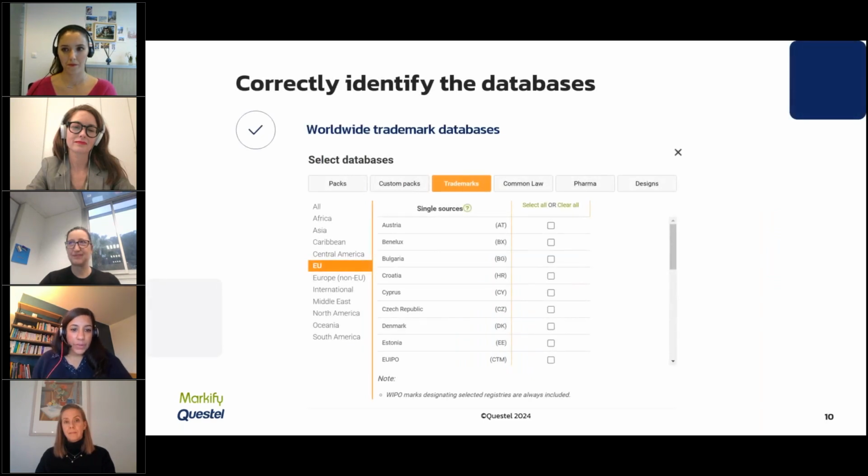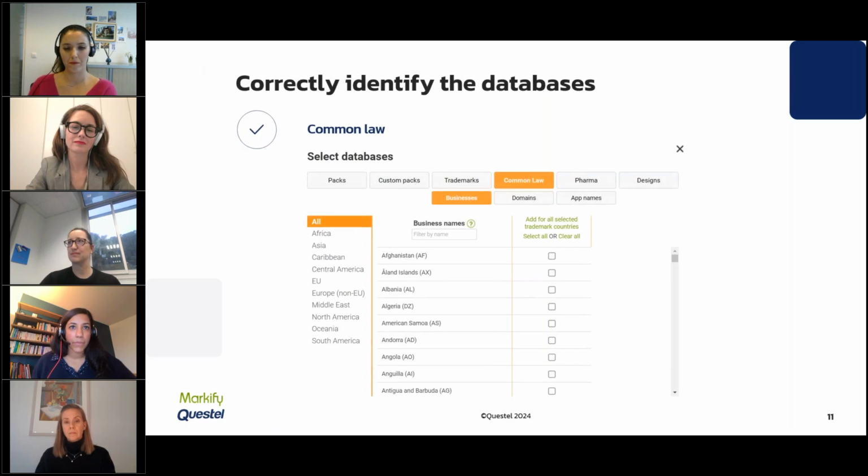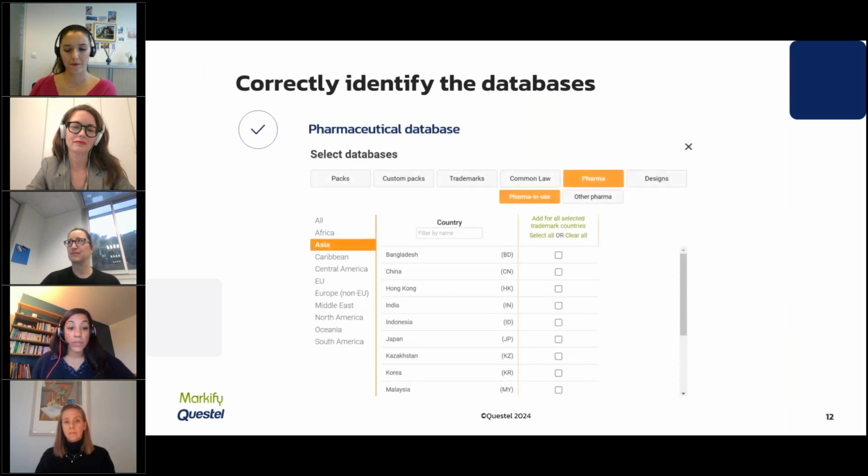So the first step is to correctly identify the databases. In Markify, we have a worldwide trademark database and the common law section, which includes business names, domain names, and app names. We also have the pharmaceutical databases and also the design databases, which is a new feature in Markify.